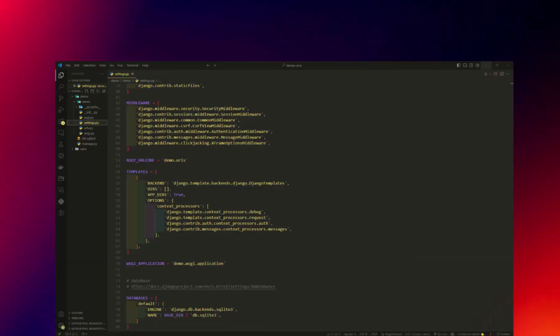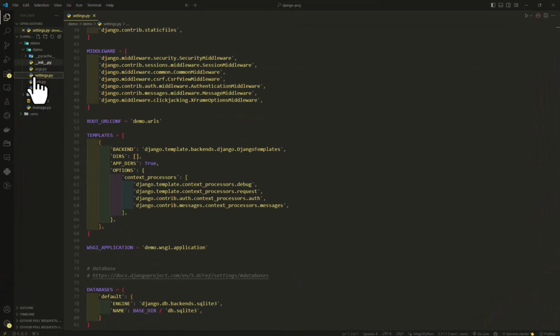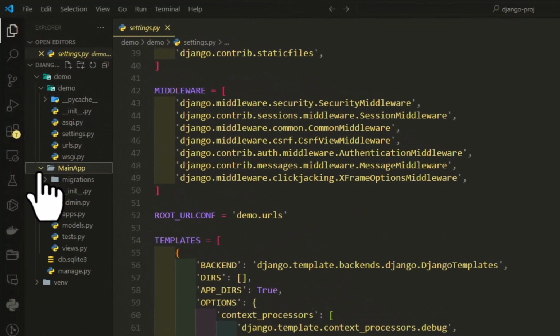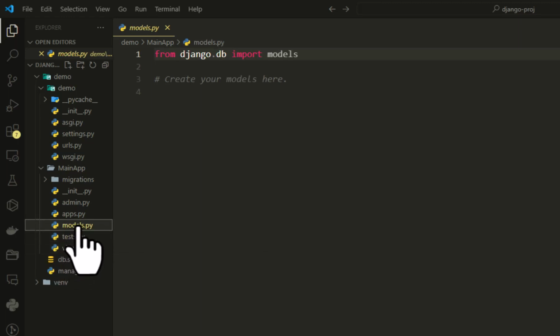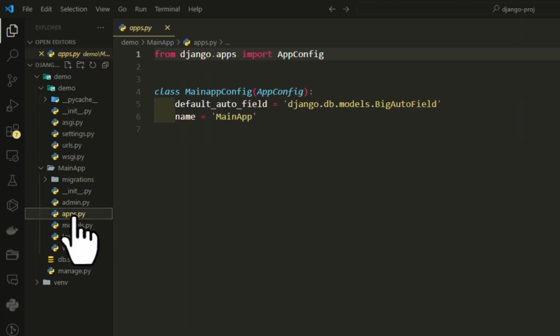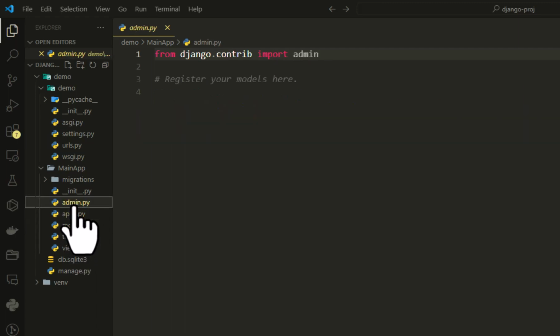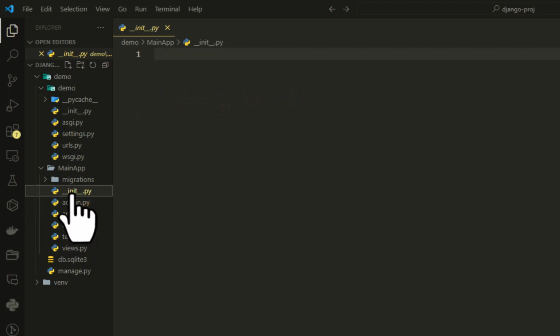But let's go inside Visual Studio Code and see what the app is for, like what the files inside the app are. Now you can see here we have views and we have tests.py. This is for writing tests for the app. This is the model. Model is the way you build a database for this particular app. Then the apps file, then admin, and the init file. This shows the migrations that you have done.